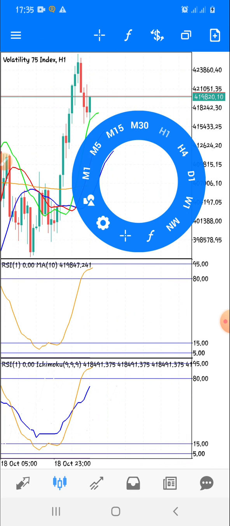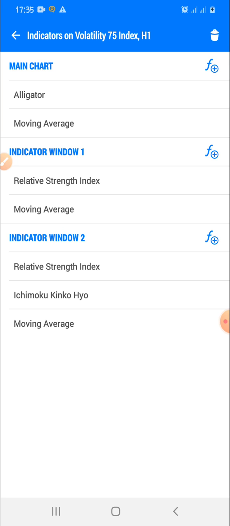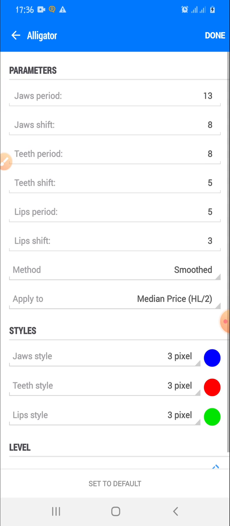Then we go to window 1. But if you don't have the window 1, indicator window 1, window 2, or whatsoever, you just click on main chart. Then you add RSI. A window will be opened for you. So let us do like this. Yes. So let's modify.